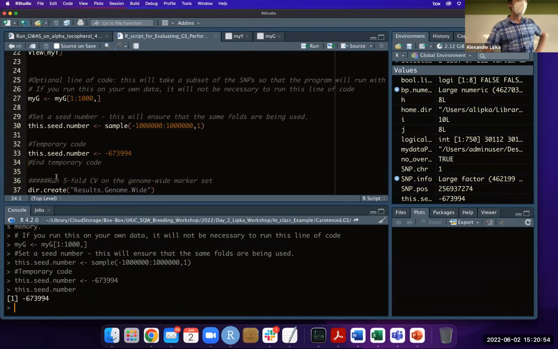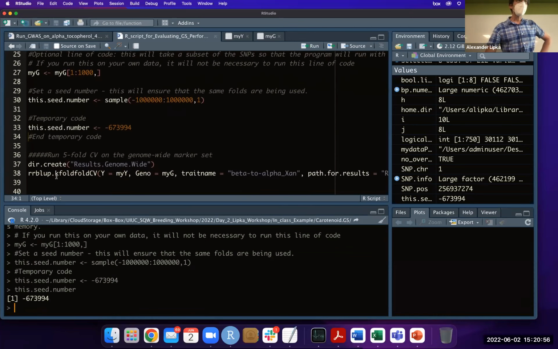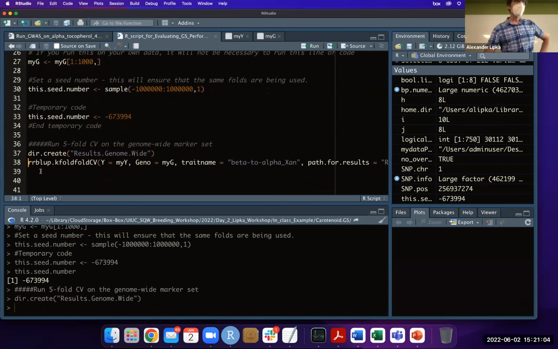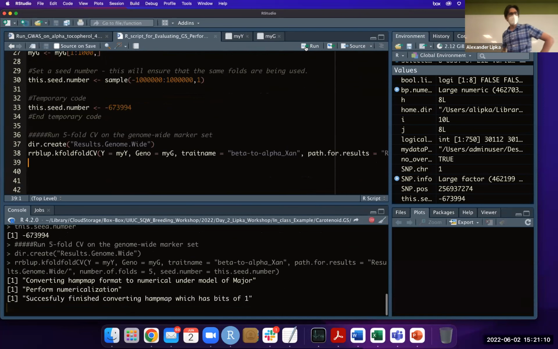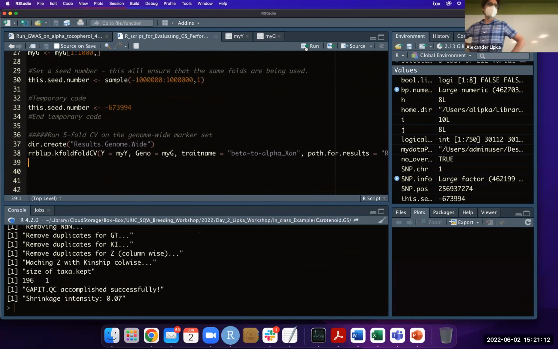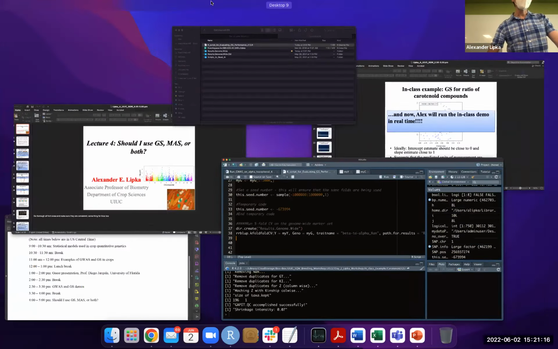Bam. Okay, so I will now be able to replicate my results, hopefully. I'm going to create a directory called results genome-wide. And now I'm just going to let it go. I'm going to perform this 5-fold cross-validation, and it's done already.